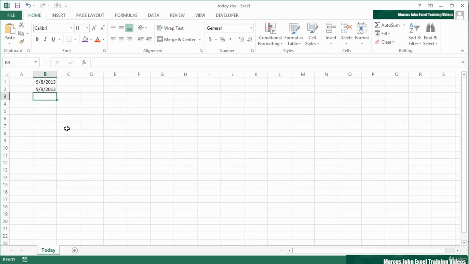If we were to sit and wait for 24 hours until tomorrow, I could then reopen the file. The top one would still say 9/8/2013, but the lower one would say 9/9/2013. It's dynamic, it's a formula. That's equals TODAY or Control semicolon to get you a static value, today's date.